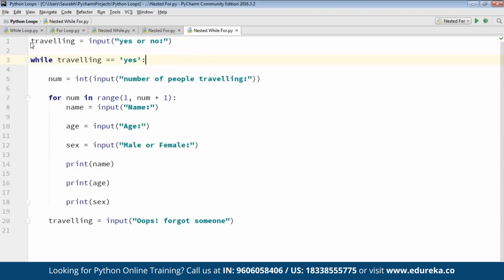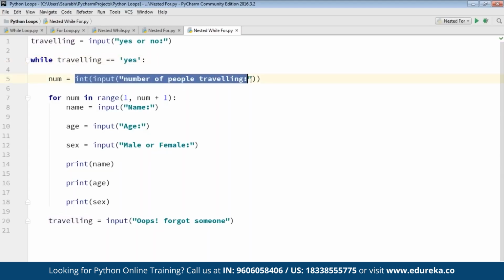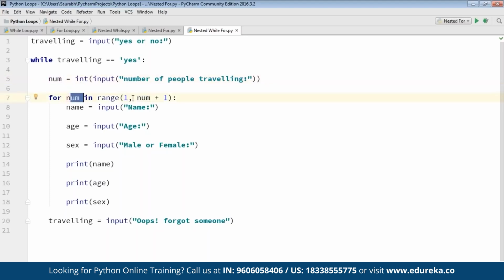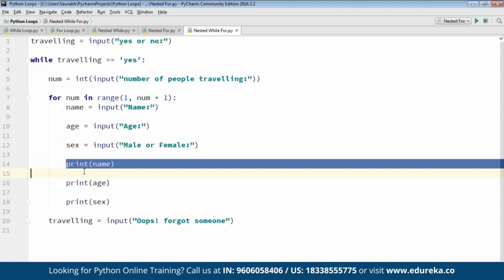First I have defined a variable traveling, in which you need to input either yes or no. If you're traveling, you'll say yes, obviously, and then we have a while loop which says that while the condition traveling equals yes, that means if you're willing to travel, enter the number of passengers that are traveling, and that will be assigned to a variable num. Now there'll be a for loop which says for num in range 1 to num plus 1, but it won't include num plus 1: enter the name, enter age, and finally whether the person is male or female, and then print all those values.